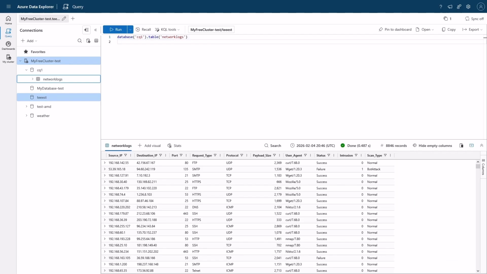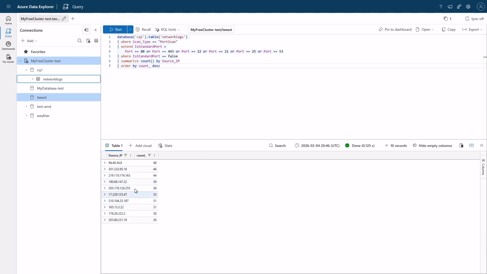Trick number 2 is about detecting port scanning, one of the most common reconnaissance activities. Let's have a look at the bad query first. As you can see, it uses multiple OR conditions, where you can see port 80 or port 443 or port 22, 21, 25, 53, and so on. That's 6 separate comparisons for each record. It creates an unnecessary temporary column with extend.